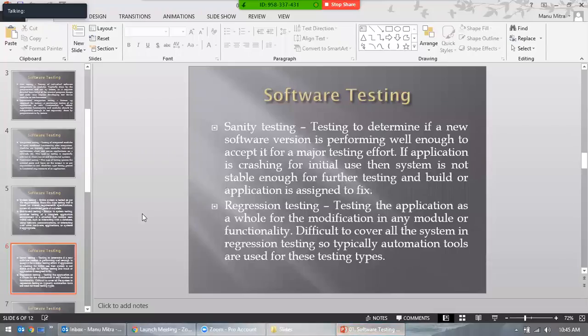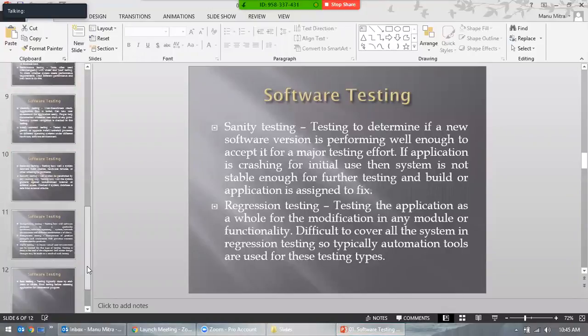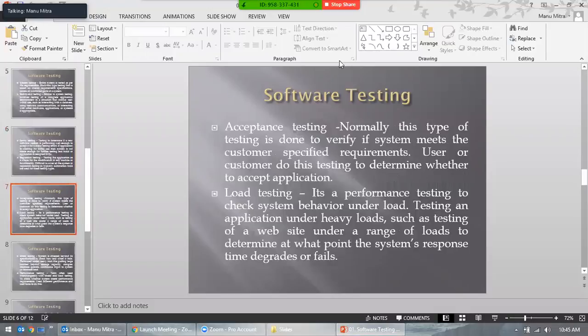We have left regression testing, right? So we quickly cover this. Six more slides. Okay, next we have acceptance testing.